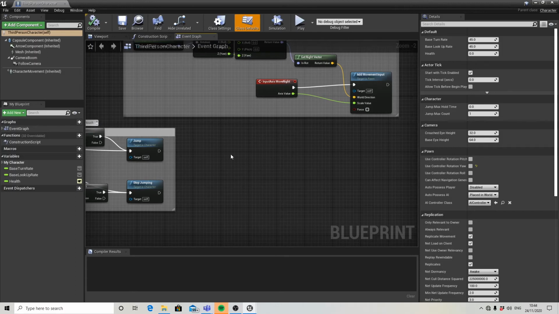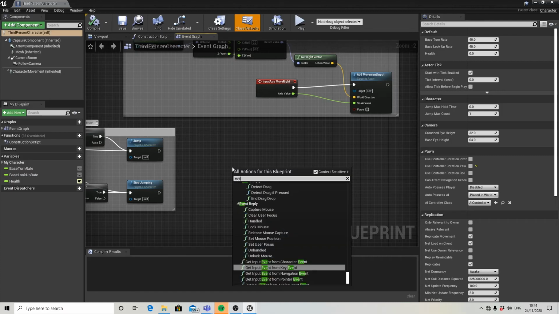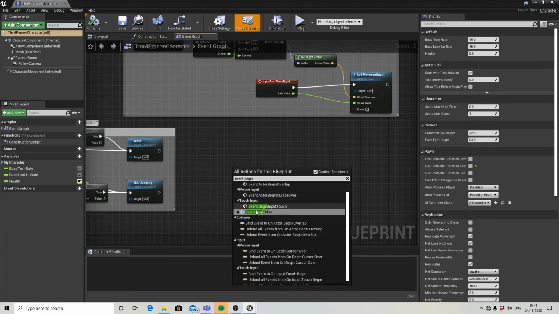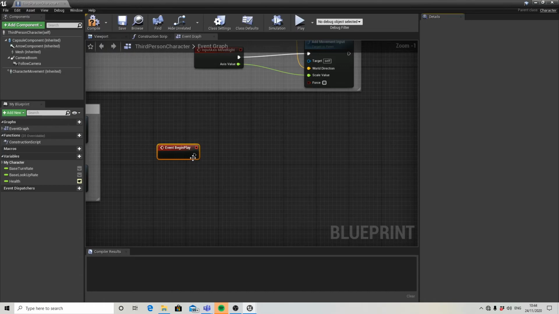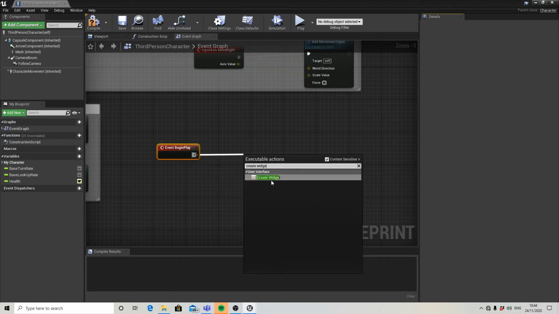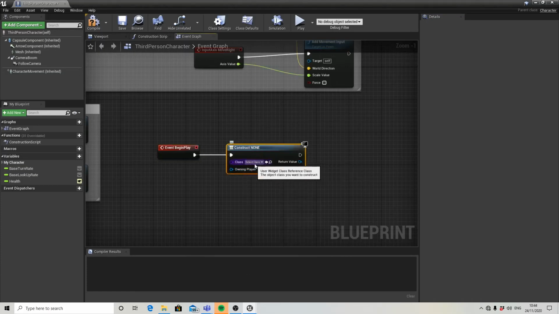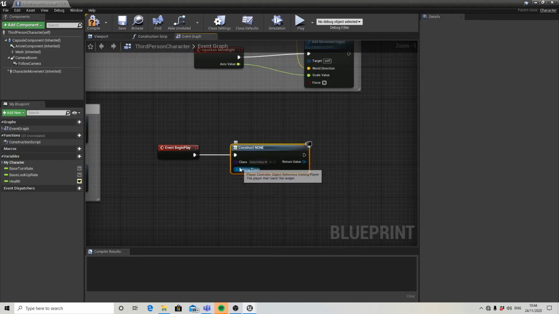We're going to go into the event graph, and then we want to right click and search for event begin play. What this does is it fires an event off as soon as the game begins. And then we want to create our widget. So I'll do that again. Create widget. So it's this one here. And then change the class to whatever your widget blueprint's called.